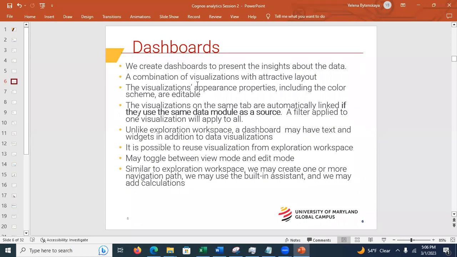Then you may add text, you may add widgets in addition to data visualization. Then you can also reuse the visualizations from explorations and from other dashboards. You may toggle between view mode and edit mode. View mode is basically a preview of how the manager, or whoever you're presenting it to, will see it. Edit mode is a mode where you can edit. It's when you're editable, right?